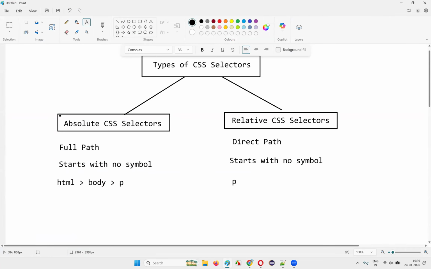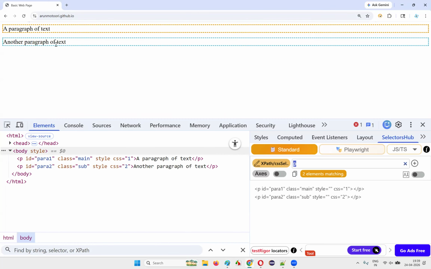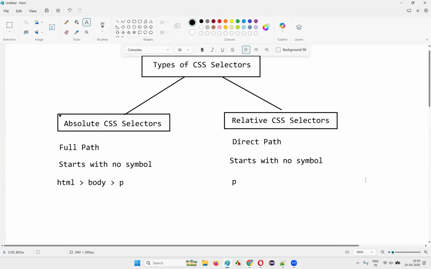In the absolute CSS selectors, we have to start from the root tag: HTML greater than body greater than P. HTML is a parent of body, which is a parent of P, so I have to start from the root tag. Now coming to the relative, directly give P. It will locate all the paragraph tags on the page. You see, it locates both the paragraph tags. So hope you understood the difference between absolute CSS selectors and relative CSS selectors, right?